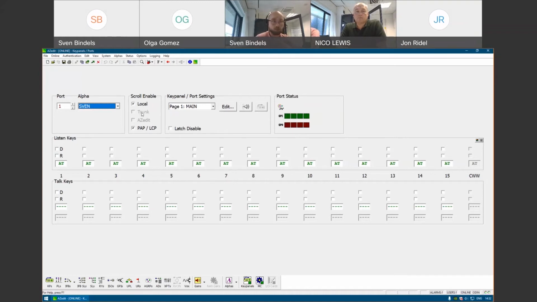Then also trunk, in case you want to use a trunk master and have a remote connection to another location, you can allow remote key panels to discover this destination or this port locally on their key panel. AZedit, allowing remote intercom systems to be discovering this port as a destination. So for example, I want to program a key that is from another location. I need to have the other location port to be enabled in AZedit, scroll enable.